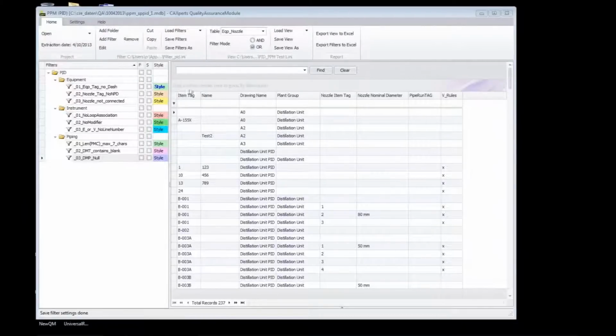As you can see in this interface, we are working on data that comes from a report adapter. In this case, you see here in the brackets, it's P&ID data. On the left hand, you see ppm, which is the name of the plant I'm using. And I have opened this file with the quality assurance module.